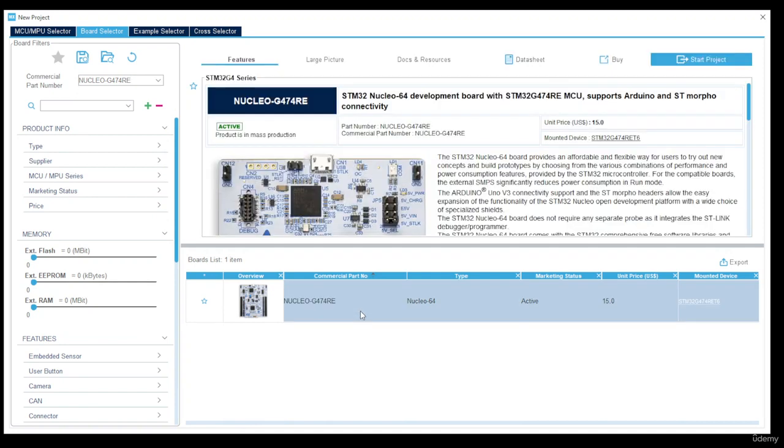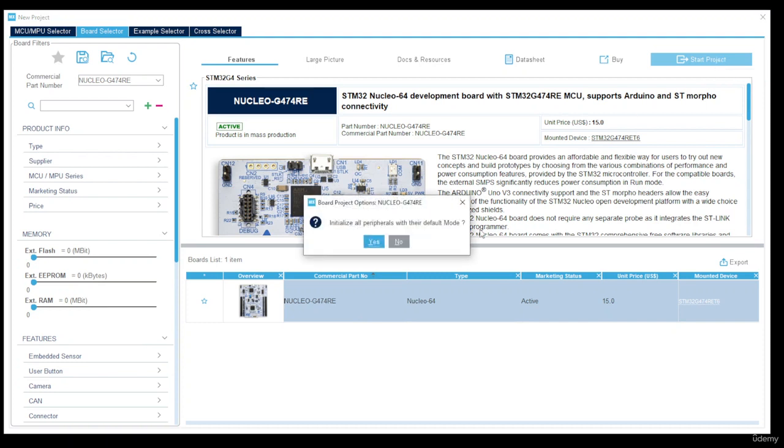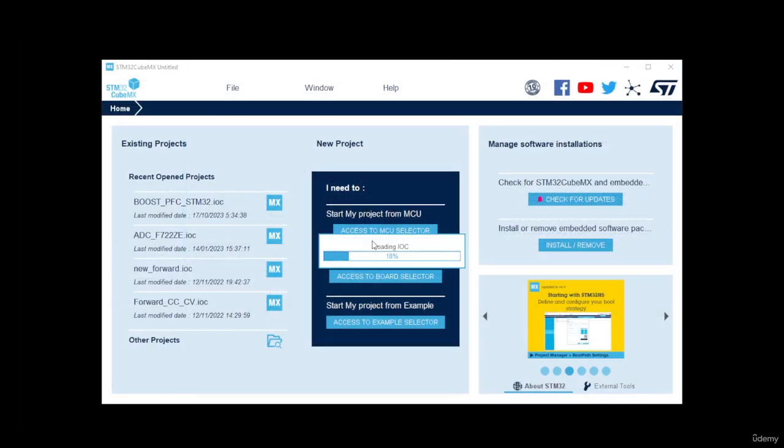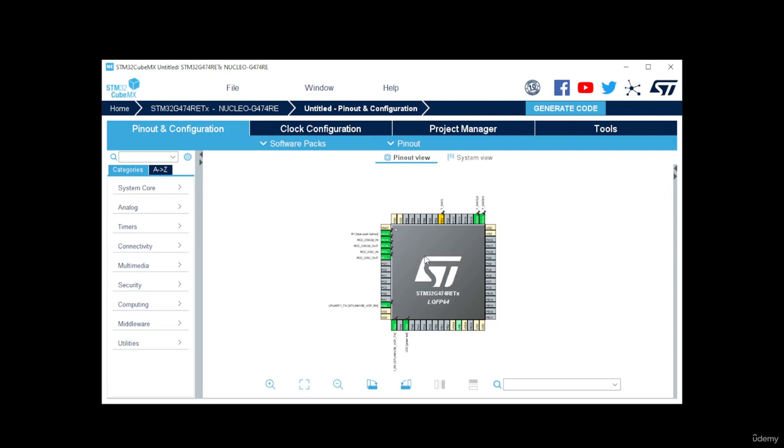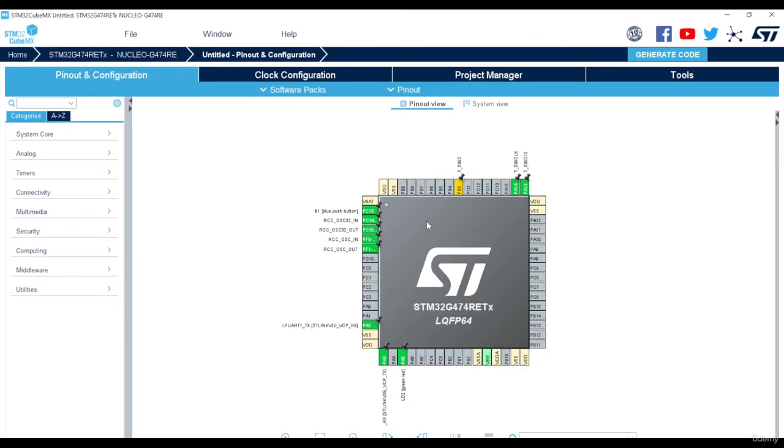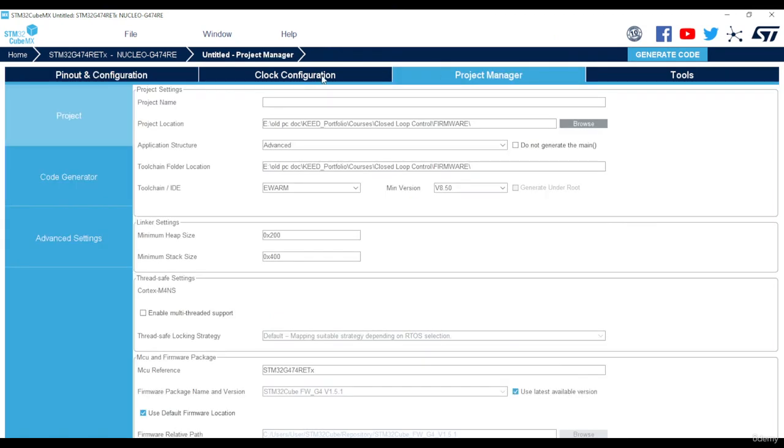So after that, it's already been selected. You click on that, and then you start the project. And then it says initialize all peripherals at the default mode. I would say yes to that, and it's gonna load the IOC. Just waiting for it to load. Okay, so the first thing you want to do is go to the clock configuration.